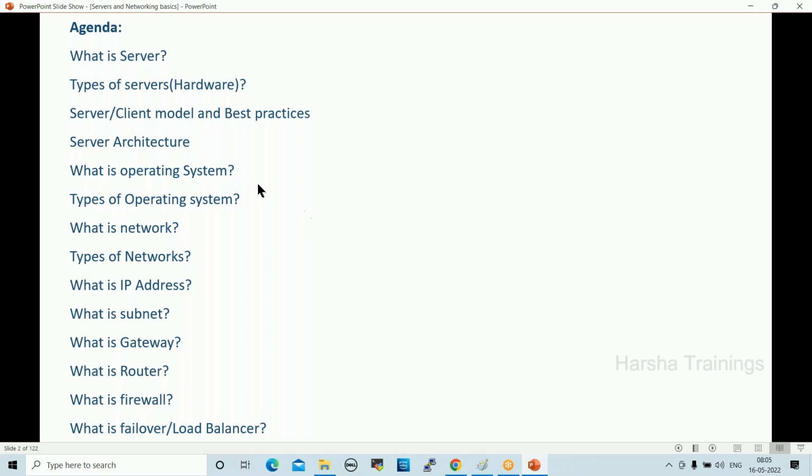In this session, we'll try to understand what is a server, types of servers, server client model, best practices, and server architecture, what is an operating system, types of operating systems, what is a network, types of networks, what is an IP address, subnet, gateway, router, firewall, failover, and load balancer. These things we are going to cover. Up to operating system we can cover today, and networking from tomorrow. Up to types of operating systems will take 1 hour.